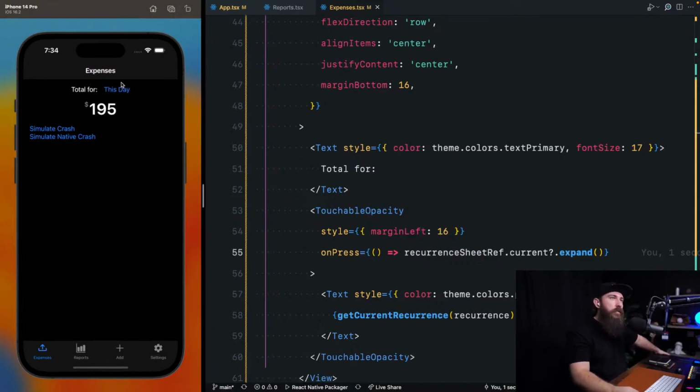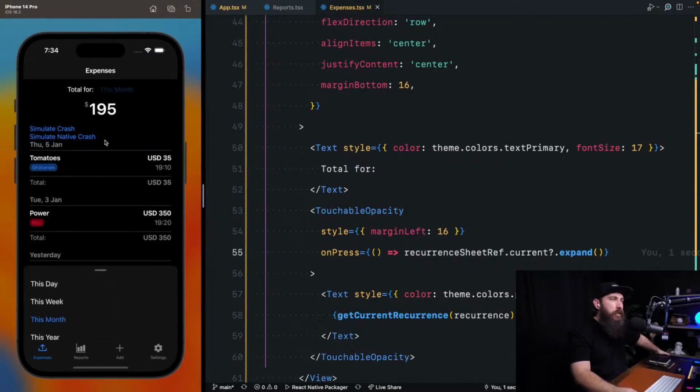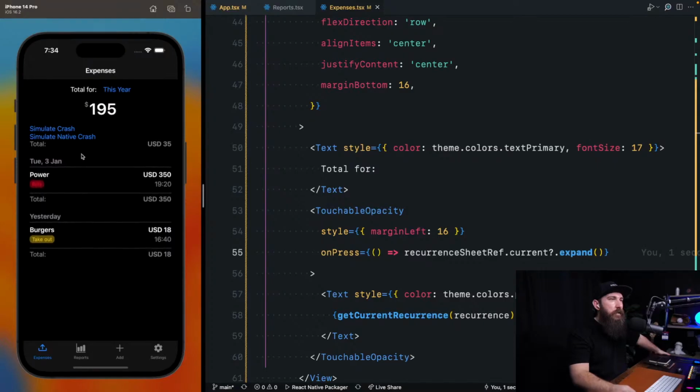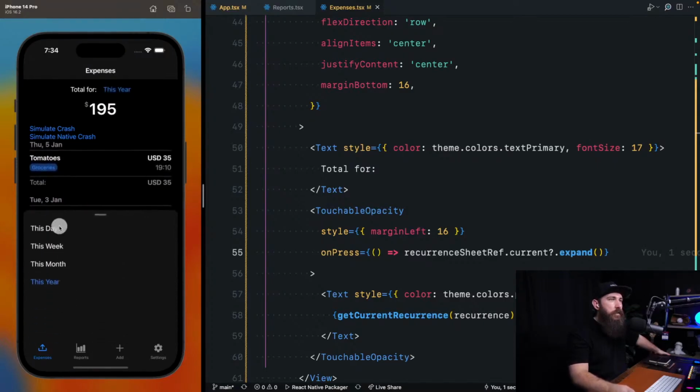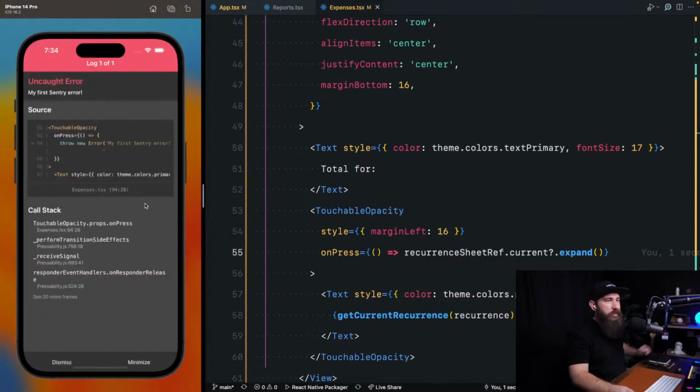This day, beautiful. This week, beautiful. There's the feature, right? This is all there is to it. Cool. Now let's crash it.